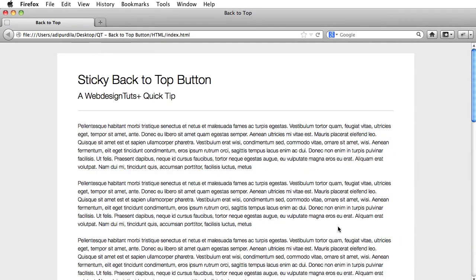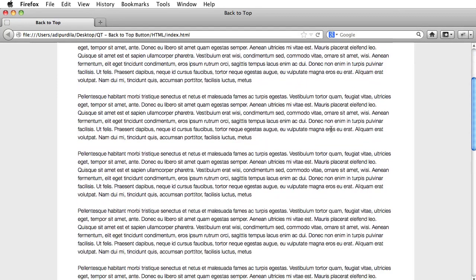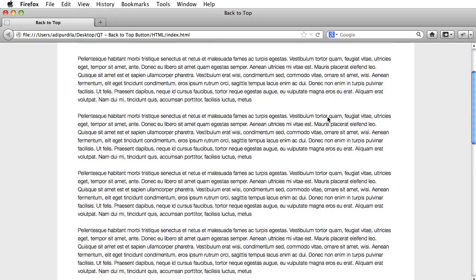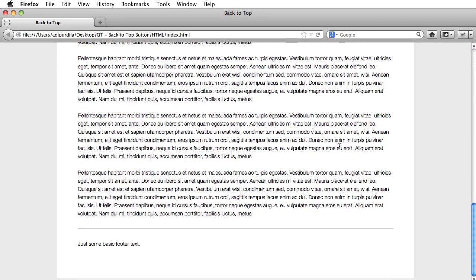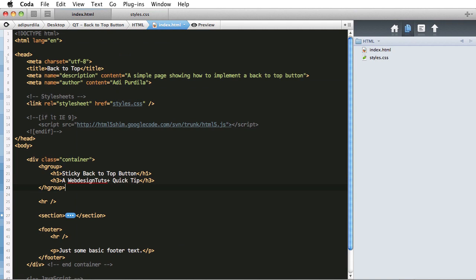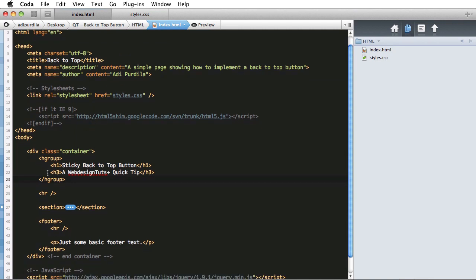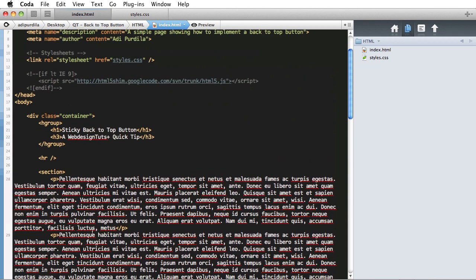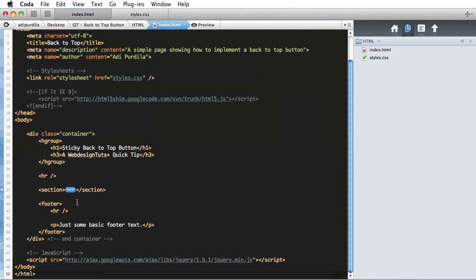So let's see what we've got so far. We have a simple page that I made. It's not really important how I styled it. It just has a few paragraphs, so we get a very long page. And inside Coda, very simple markup. We have an hgroup holding the two headings, a class container to center everything on the page, and this section which contains all of the paragraphs. Also, we have a footer which contains a paragraph, and actually this is the place where we need to add our button.